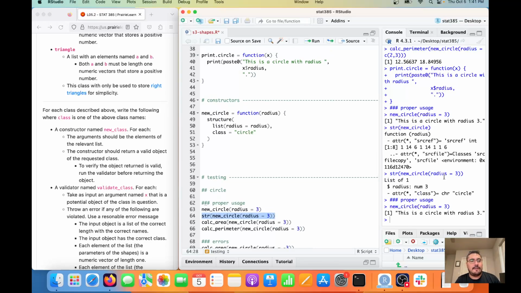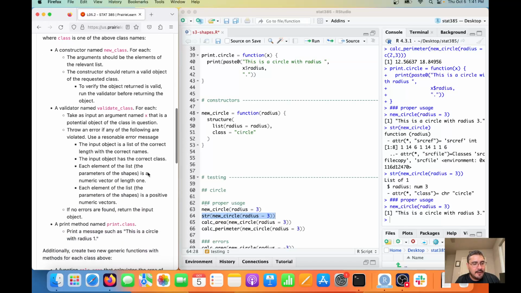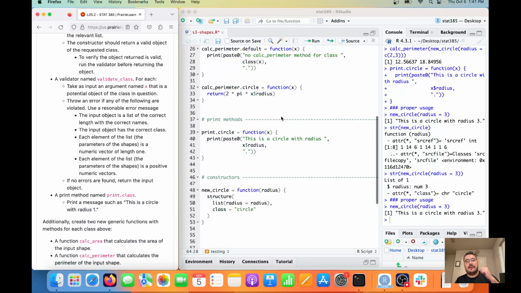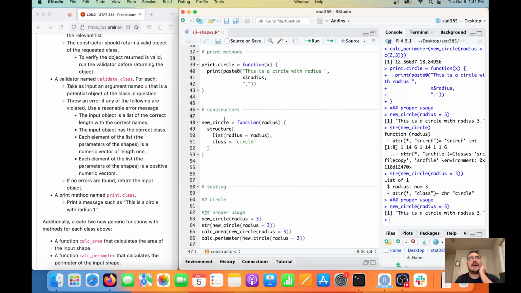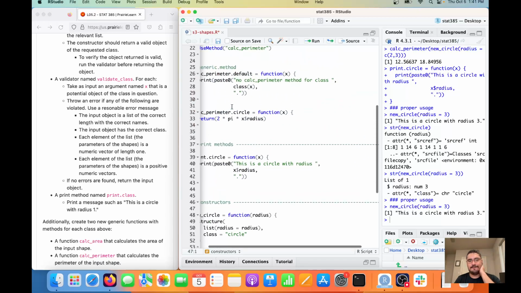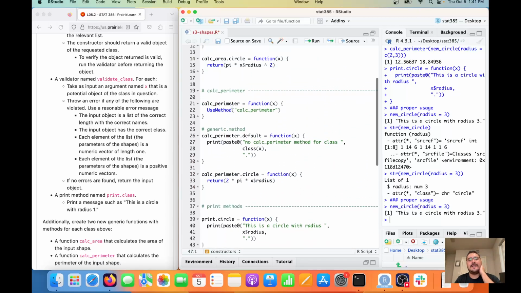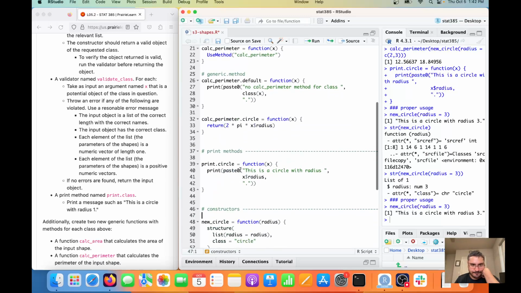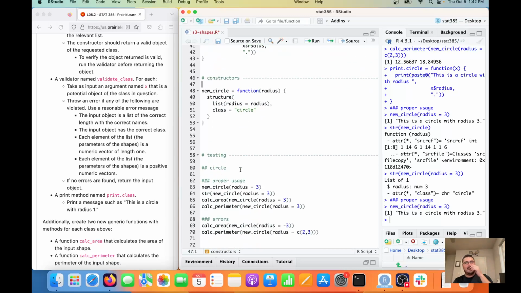So we have a constructor, oh, we need a validator. Basically what we have now is a way of constructing objects that are circles. We have a way to print a description of what those objects are. And we have a generic method, calc area and calc perimeter, for which we've defined specific functions for objects of class circle to do the usual things.